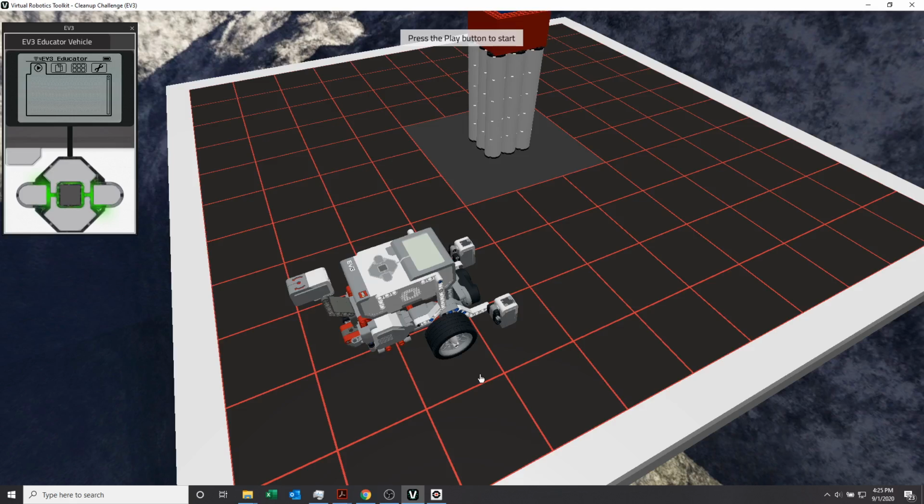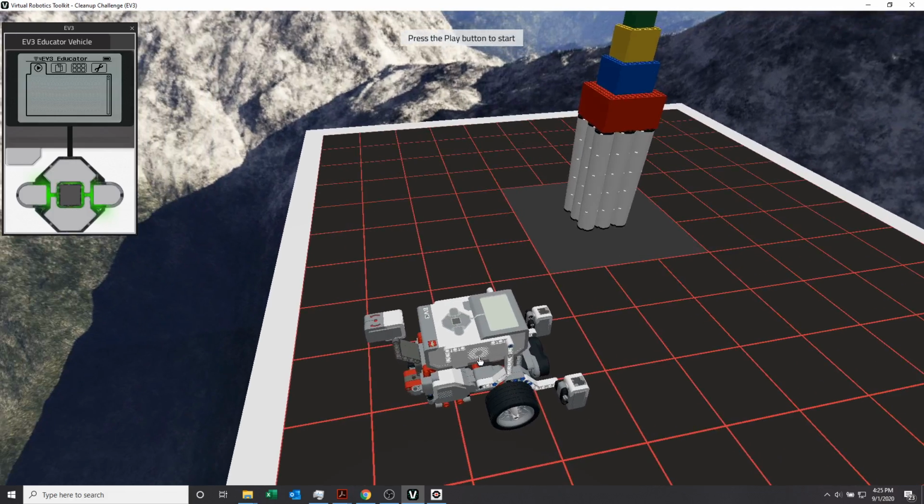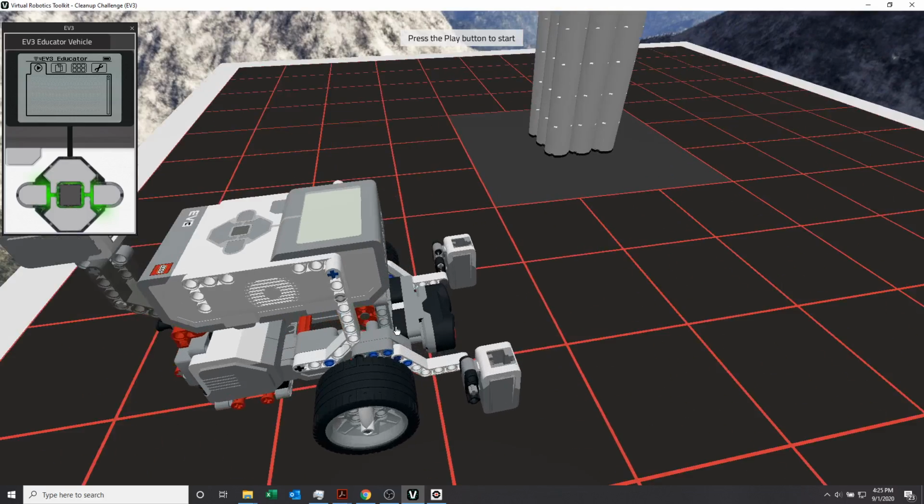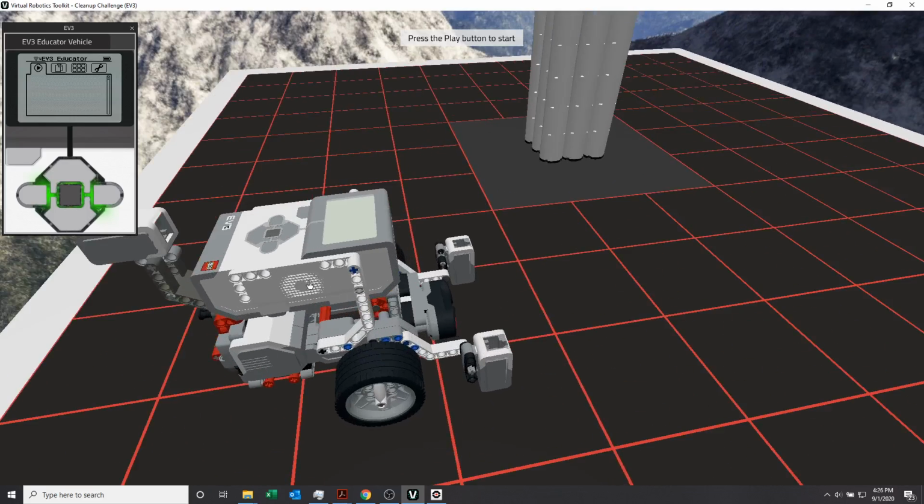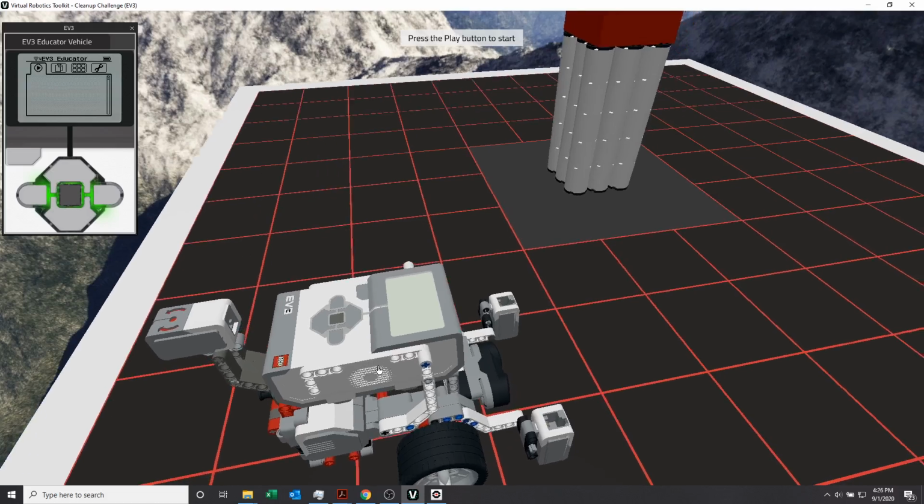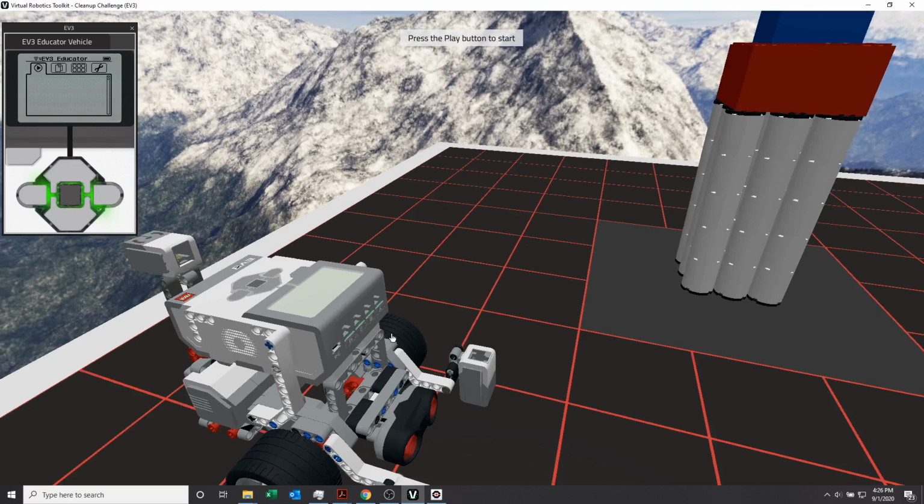I'm using the right mouse button to swing around, right mouse and control to pan, and the wheel to zoom. This white piece here is the interface and the brain of the robot. We will call this the brick. On the brick, you'll notice that there are letters A, B, C, and D. These are for the motors. This is motor control.